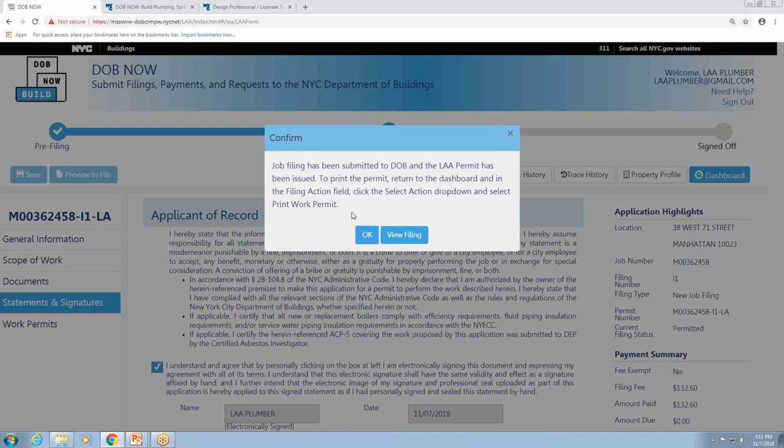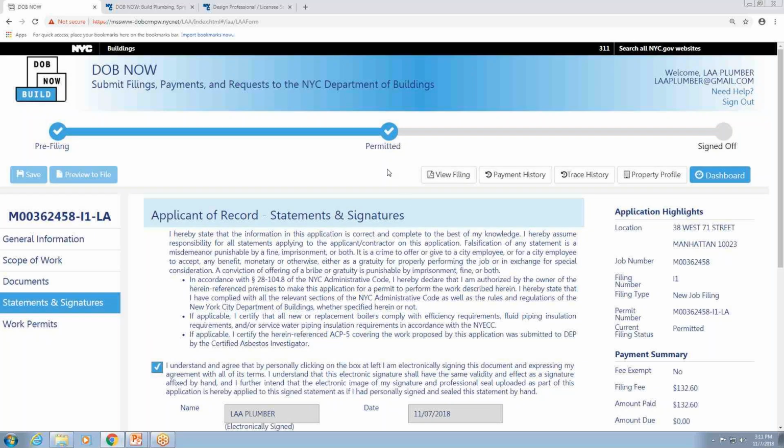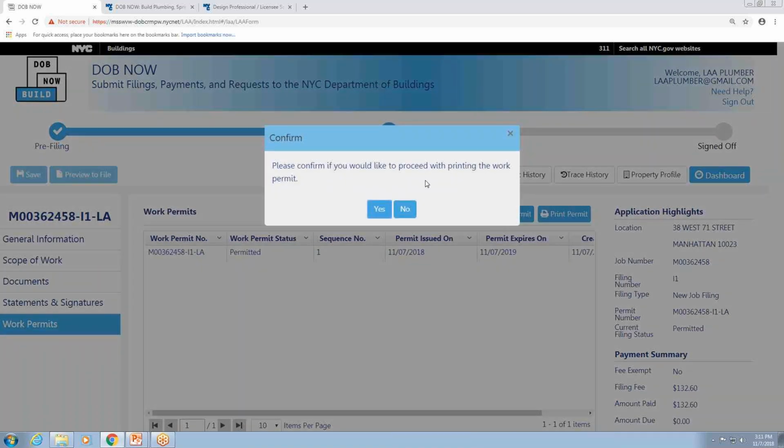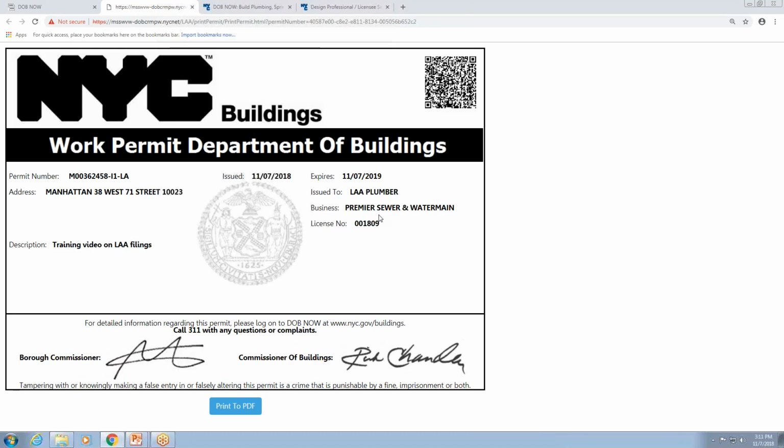There's instructions here on how to print the permit. If I click OK, you can see the status is permitted. So I can go ahead and print this work permit. Over here on the left, there's a Work Permits tab. There's a Print Permit button. If I click Print Permit, it asks me to click yes, and then I can see the work permit.